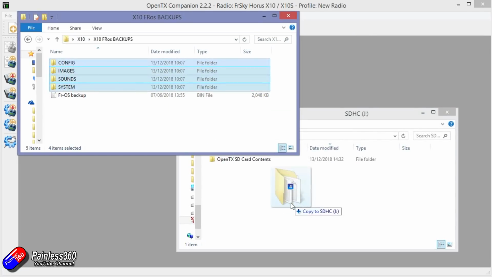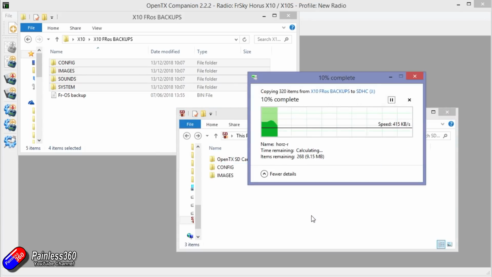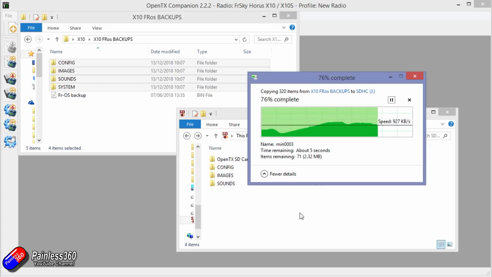So the first thing I'm doing here is just copying everything back onto the SD card that's going to go back into the bottom of the radio, and that's the easy part done. Next thing we need to do is we need to plug the radio into the computer using the USB port at the back.